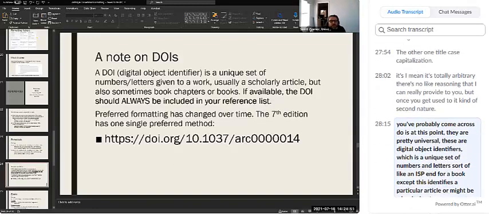You've probably come across DOIs. At this point, they are pretty universal. These are digital object identifiers, which is a unique set of numbers and letters, sort of like an ISBN for a book, except this identifies a particular article or might be a book chapter.